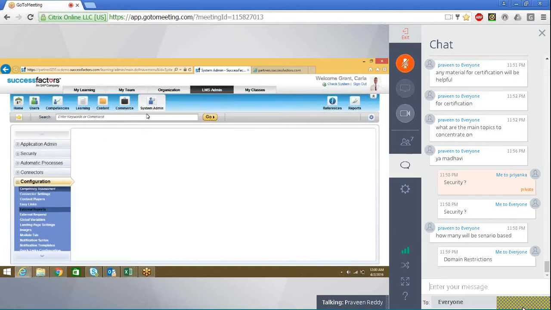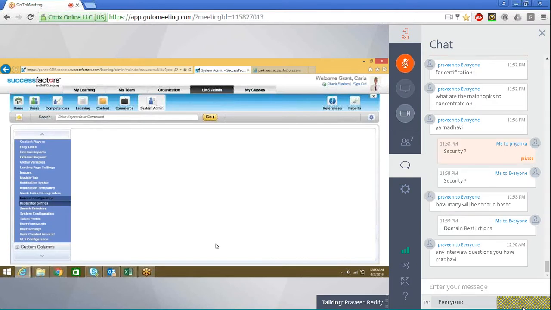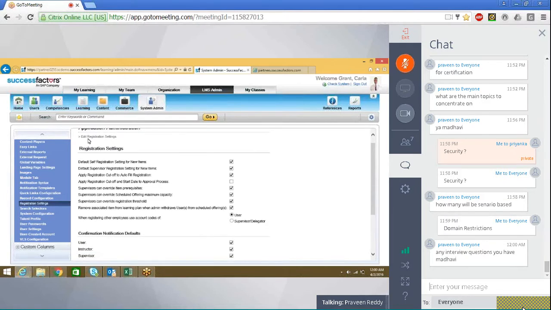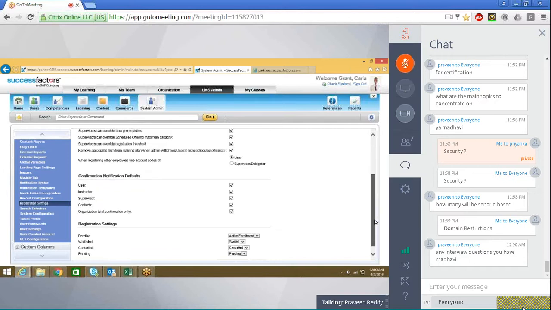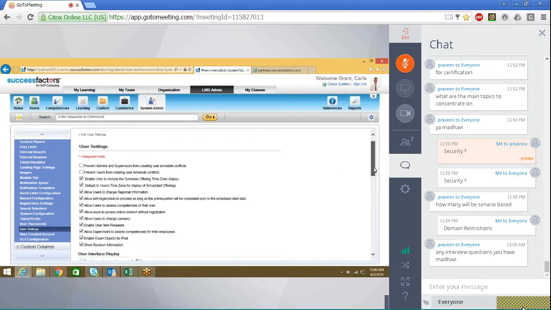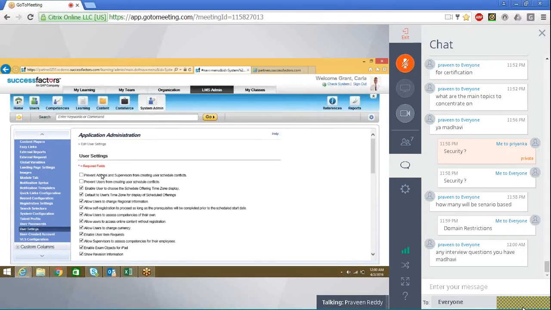Navigate to your system, go to system admin configuration, and go to your global variables, user settings and registration settings. Then you see what is there under registration settings, what is there under confirmation notification settings, and what is there under registration settings. Similarly for user settings, they have said end listener. So there is a question, and prevent admin and supervisors from creating user schedule conflicts.